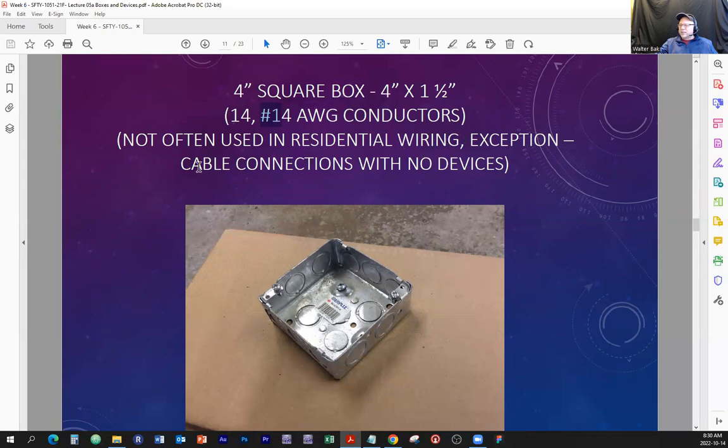Exception, cable connections with no devices. Usually those are used as so-called junction boxes.